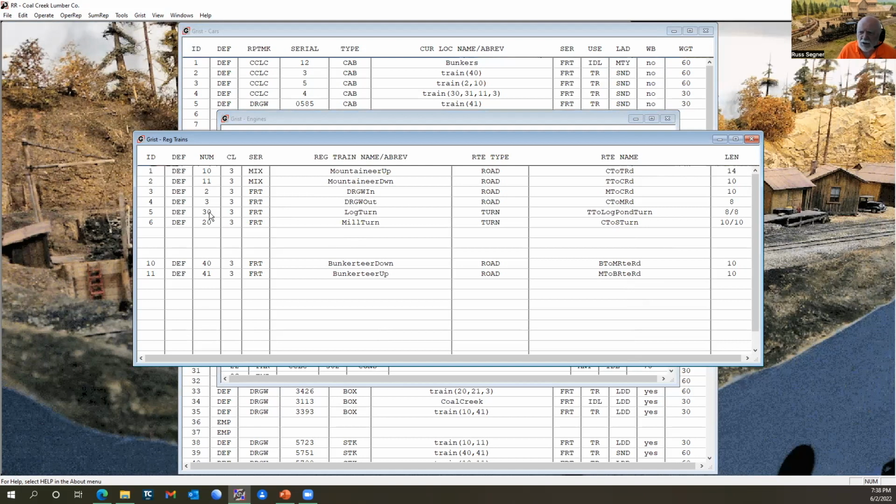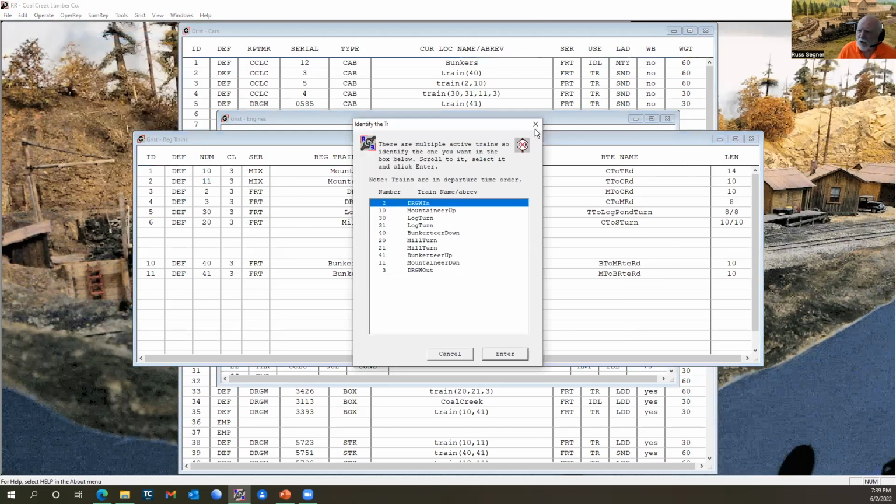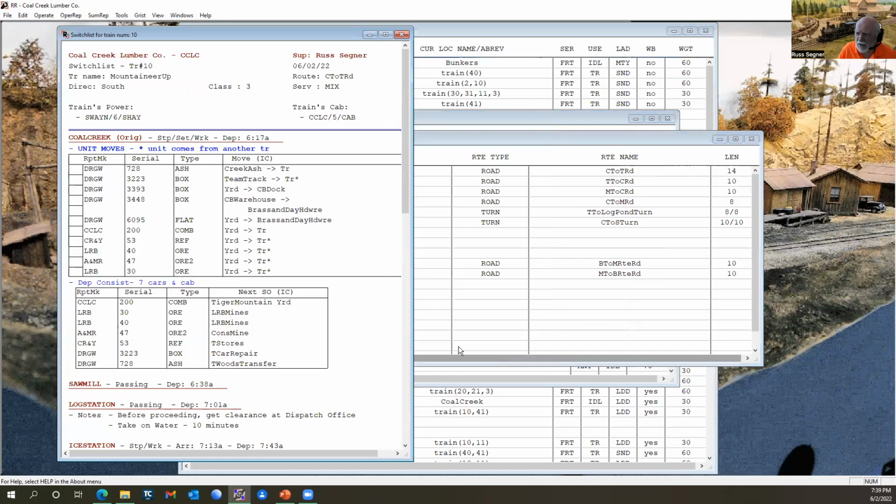For instance, this train number 30 is the log turn, and obviously it's going to bring loads of logs down to the mill. The second part of that turn is train number 31, which will bring the empties back up to Tiger Mountain. So I'm going to share with you a single train, and this is what the switch list looks like. This tells me what I'm going to do with this train.